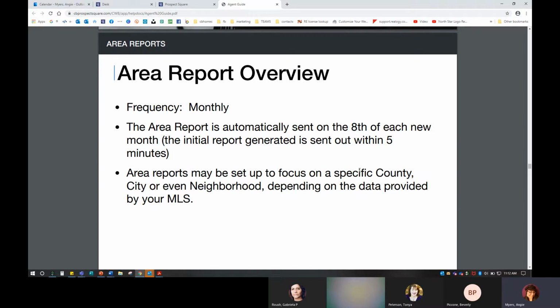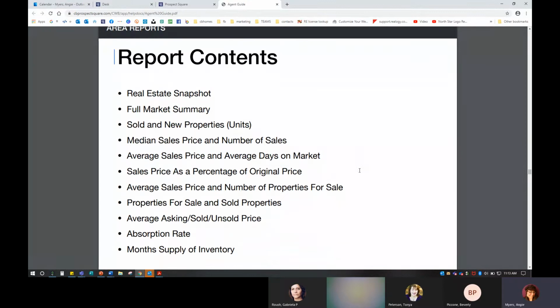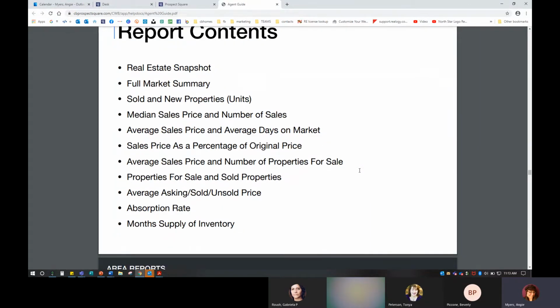So it's a specific county. It does say specific neighborhood, but ours does focus on county and cities by zip code, and it depends on the data provided by your MLS. So you'll see here, report context. We have a real estate snapshot. There are some summaries, different information for that particular market.